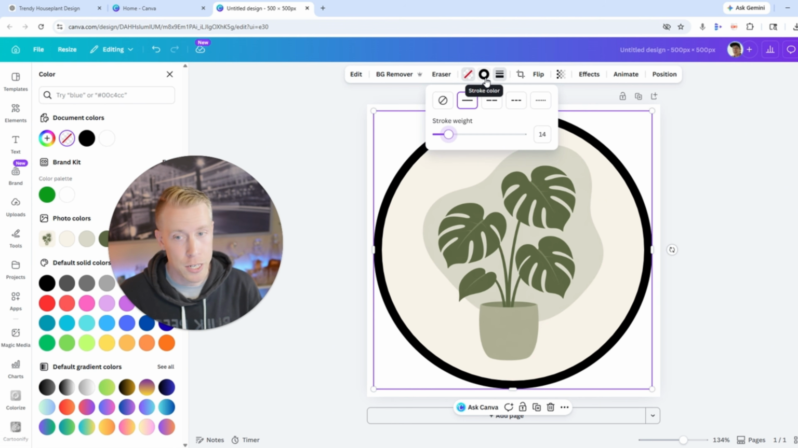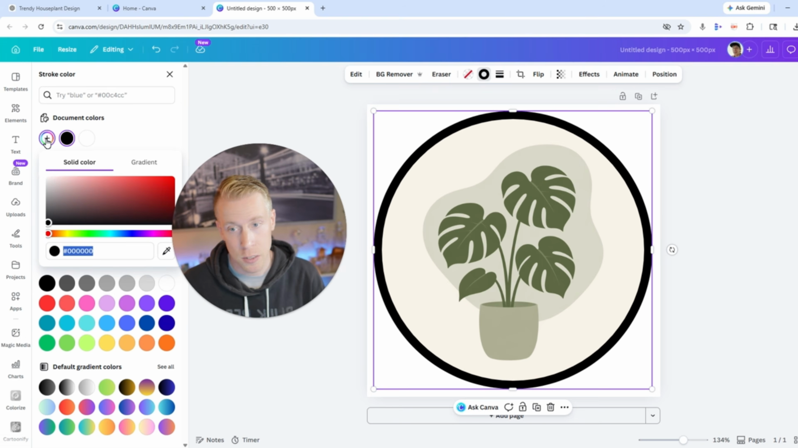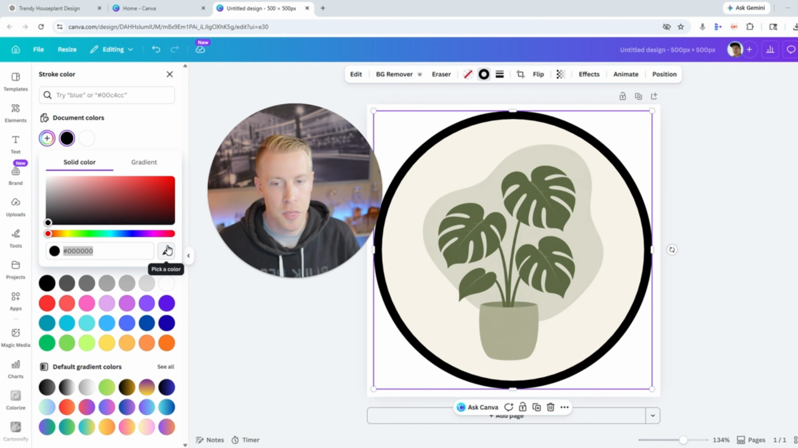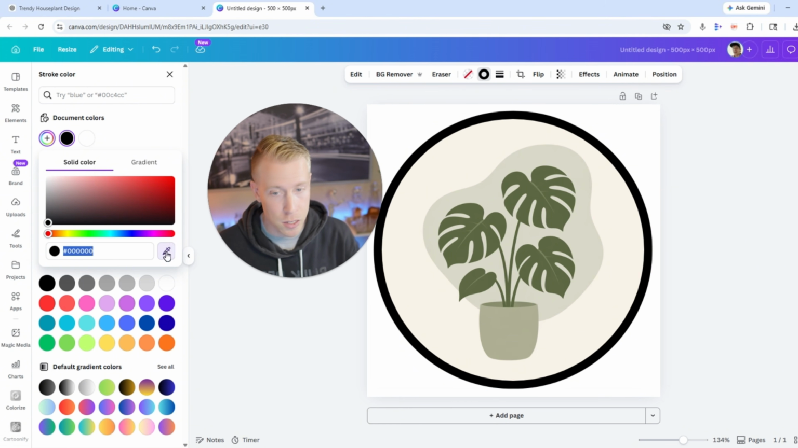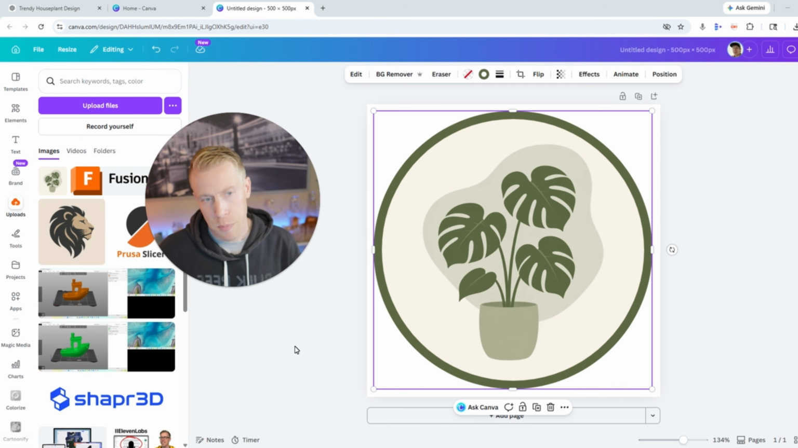And then for color selection here, what I'm going to do here is I'm going to try to match this dark green color. So click on the stroke color and then click on this plus button for the colors and then click on this little button here where it says pick a color. Click on that and then bring this over to that color green that you want to match. See how that matches the border now? Excellent. Okay, so I think I'm pretty happy with this.